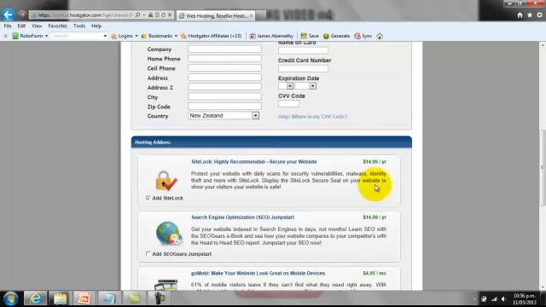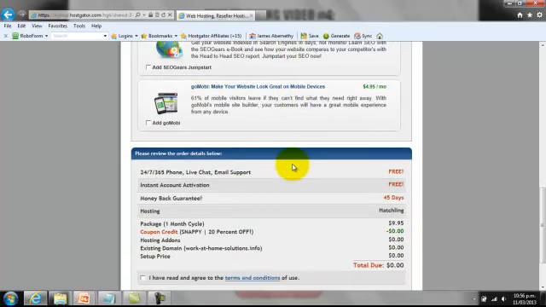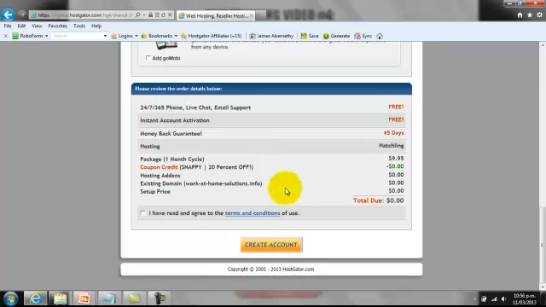Okay, then we'll just scroll down a bit, make sure there's nothing checked here. So see how they've automatically checked this, and they're going to charge you another $14.99 a year. I uncheck that. I don't need that at this stage. Totally up to you. Scrolling on down, here we are.